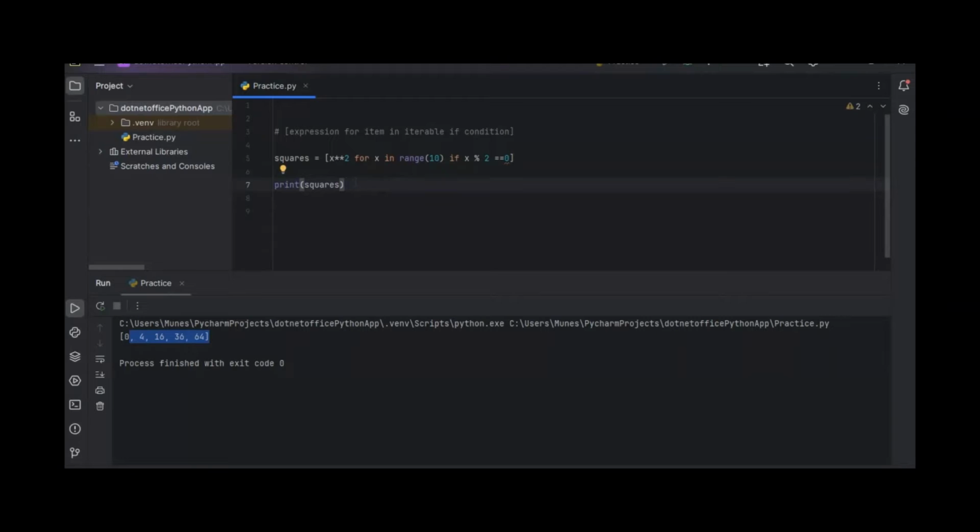Now let's create another list comprehension, and here I'm taking some words. Anything we can take. Let's take hello, then .NET, and then office. So this I'm going to say.